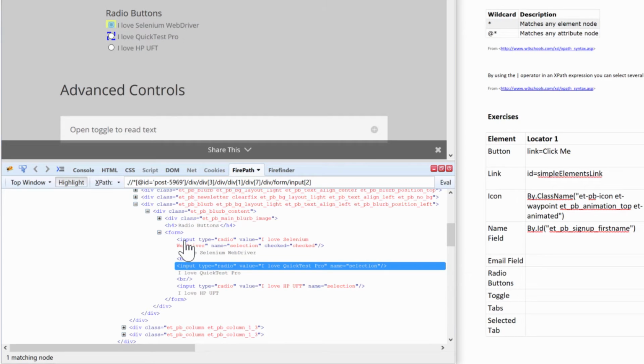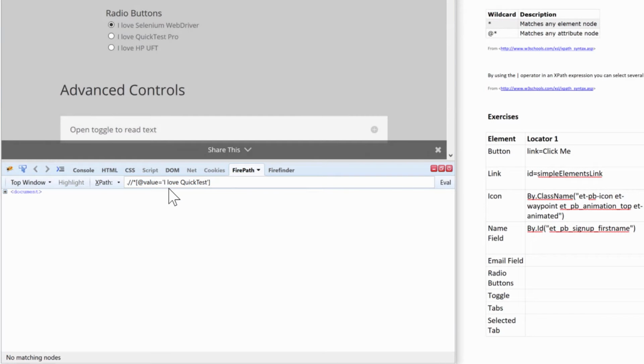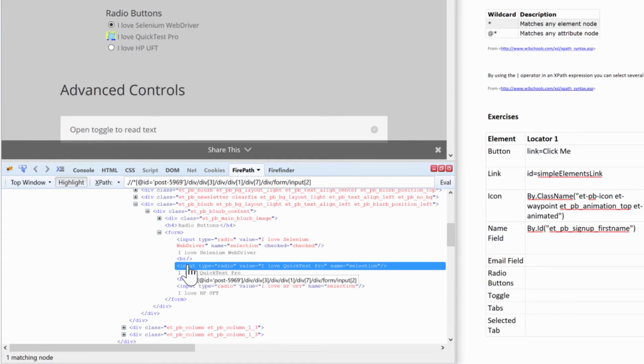So if I wanted to select the second one, I Love Quick Test Pro, which I don't anymore, I can use type radio, and it has a value, I Love Quick Test Pro, right? Or even better, we could probably do something like this, and then add value equals what? I Love Quick Test. Let's hit enter, and that did not work. Let me copy this over and let's see why it did not work.